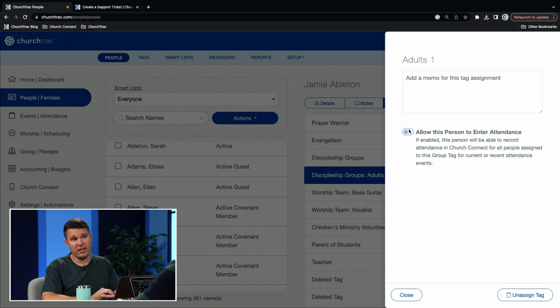This is so important because attendance tracking is a big thing for a lot of churches, wanting to know what our attendance numbers are like for our different small groups or Sunday school classes or worship service. Being able to give your people the power in Church Connect, your church app that's included with ChurchTrac, is just so great, and it's all included there.